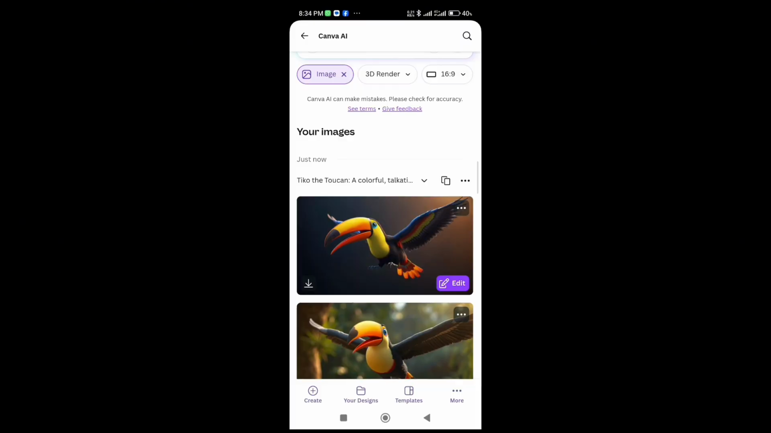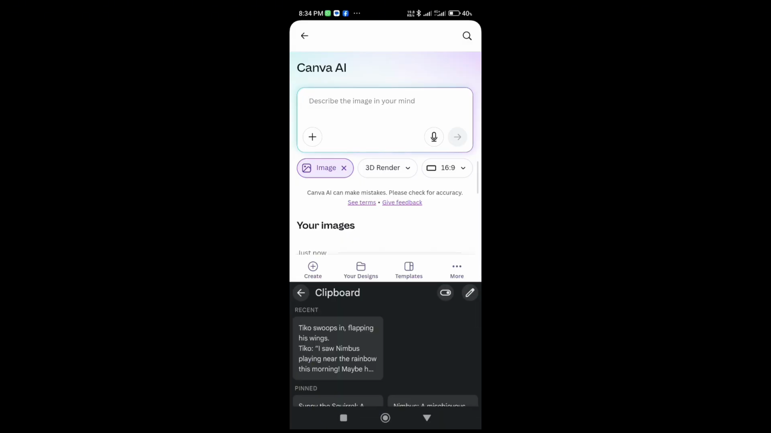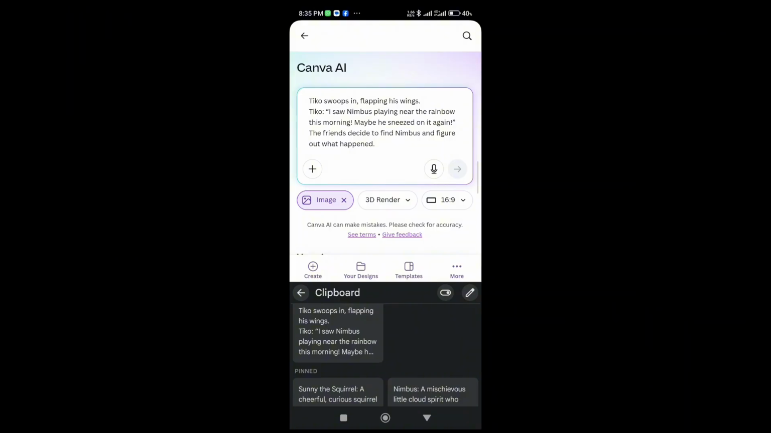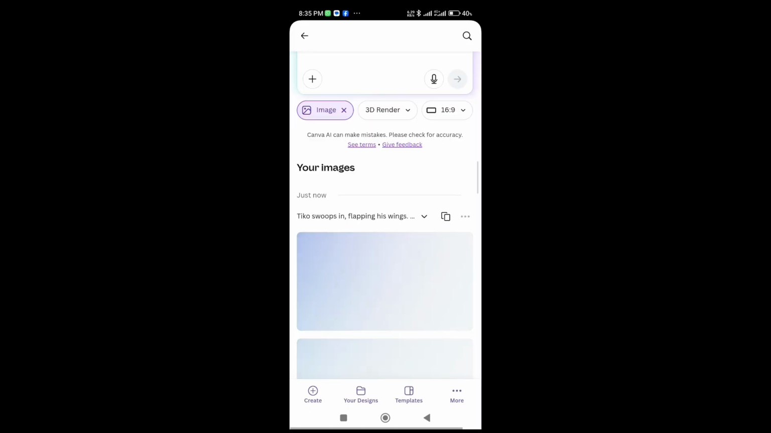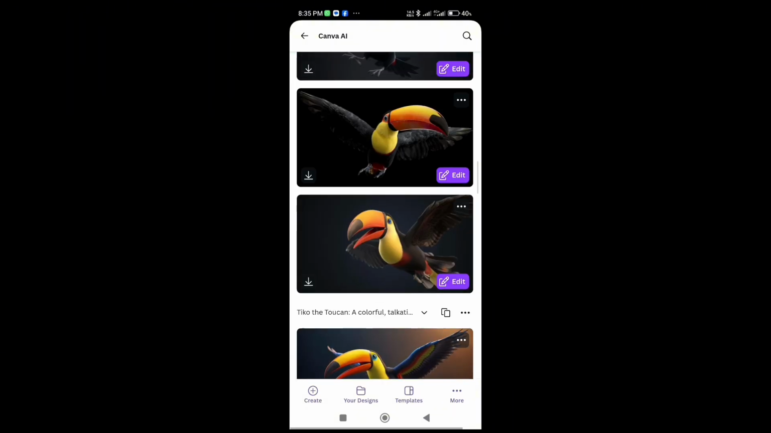I also repeated the same thing for Tito's character. You can see I went to my Google Docs and copied it. You can see Tito swoops in, flapping his wings. After that, I went down to my clipboard and also copied Tito's description. By so doing, it's going to give me a consistent image for Tito. It will not change. Do you understand me? You can see it did not change. So that's what you're going to do.